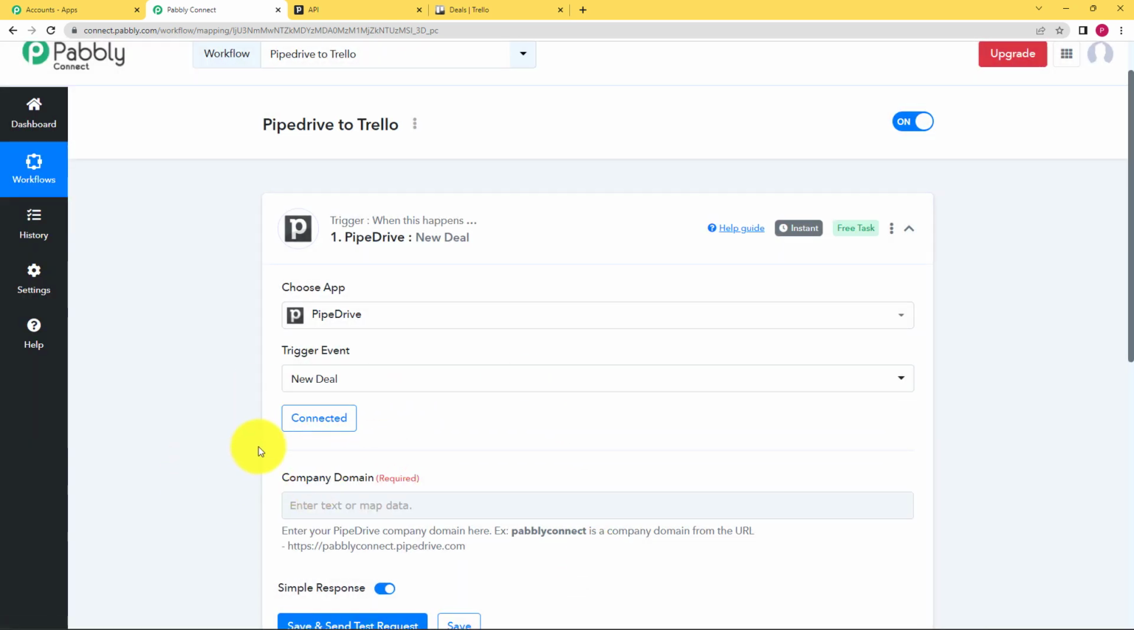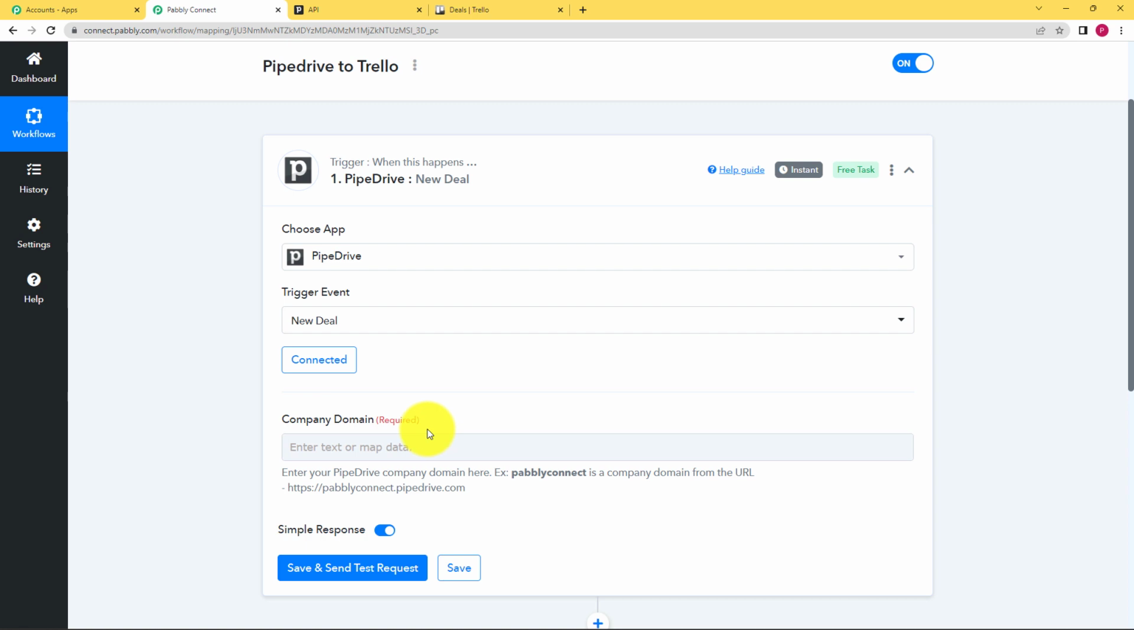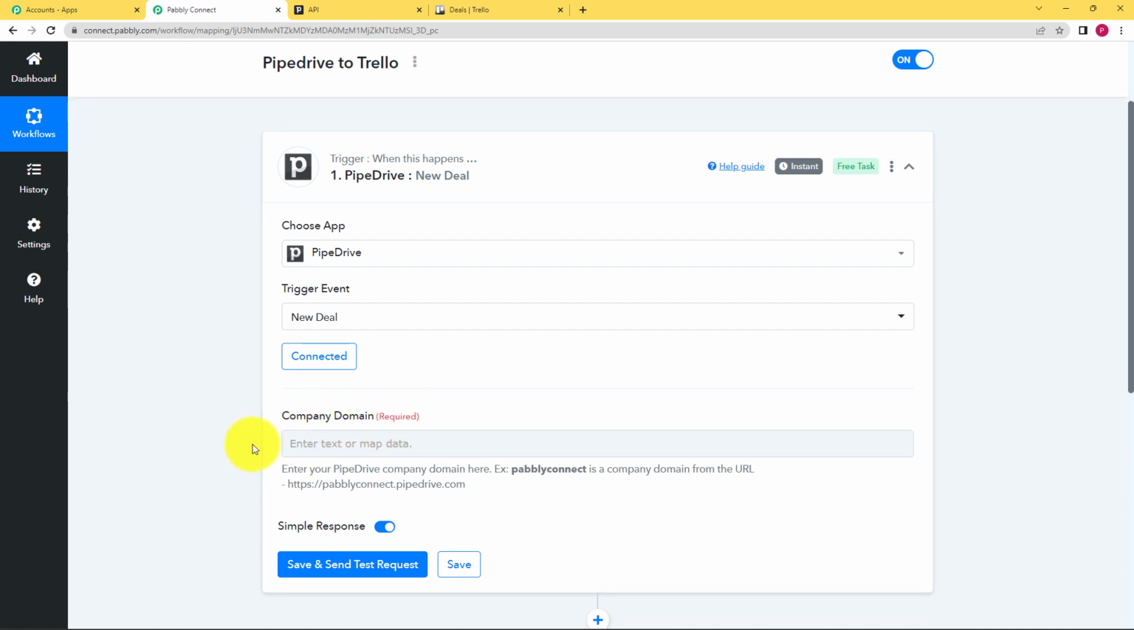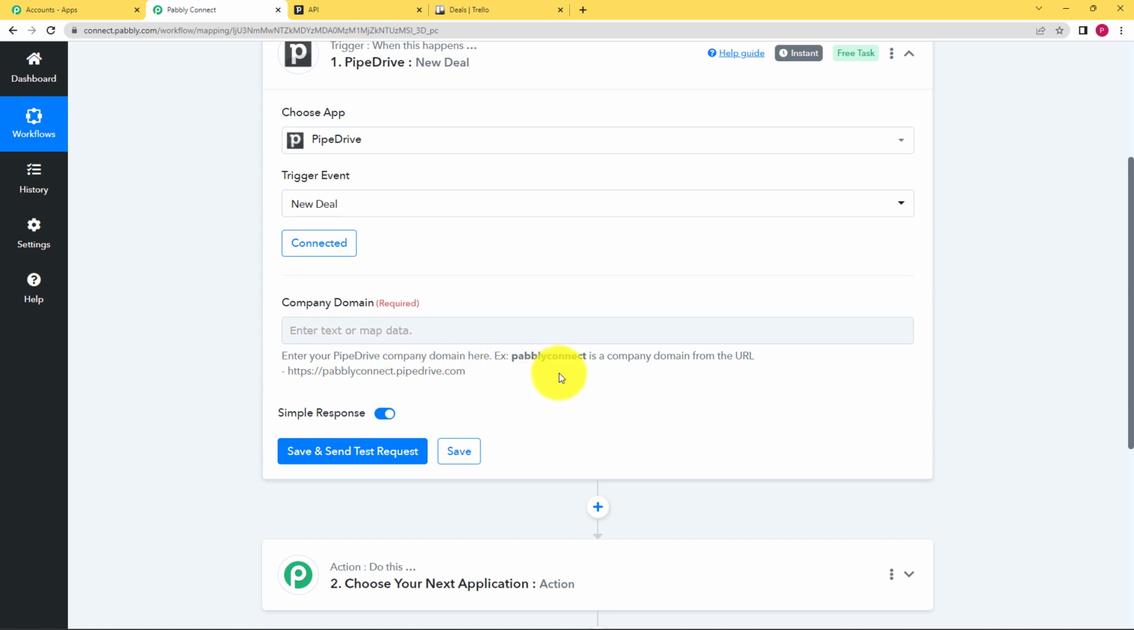So you just click on copy and then paste that API token here and click on save. Now this will connect your Pabbly Connect and Pipedrive account. Now it's asking for a company domain. What is a company domain? For that, you can read this given example over here. Like for example, Pabbly Connect is a company domain from the URL.